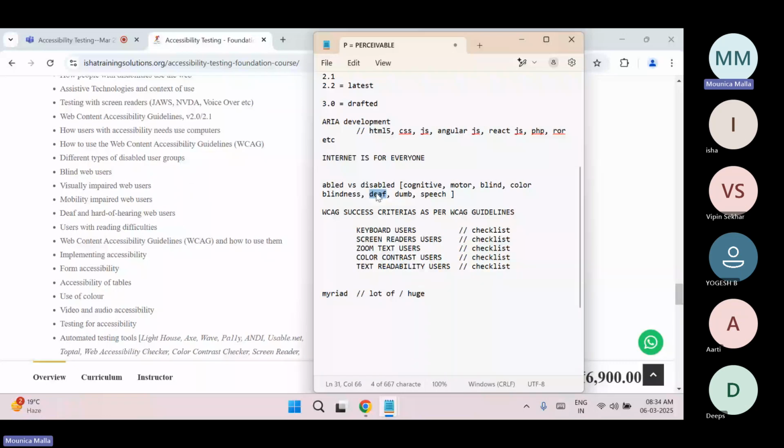Deaf means, again, partially deaf or completely deaf. If they are partially deaf, they can use screen reader software, or text-to-speech software also they can use. So for this also, there is a checklist that I'm going to show you. And there are certain software available where the users can use text-to-speech software meant for deaf people so that they can understand it.